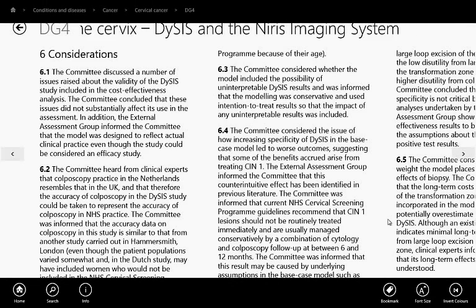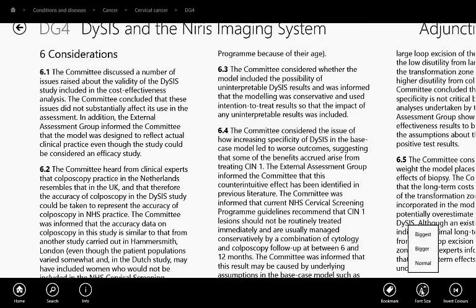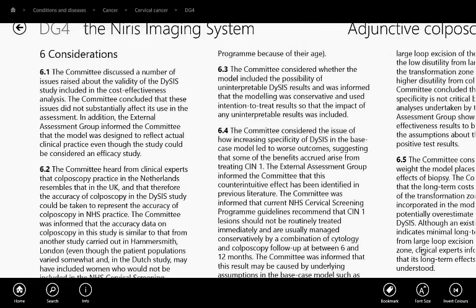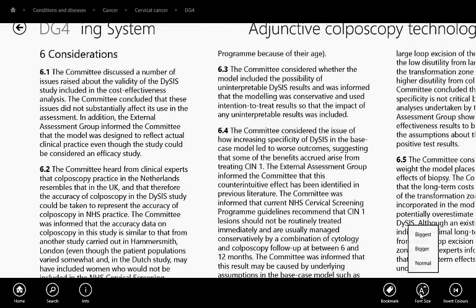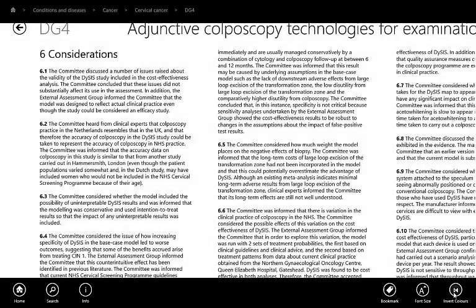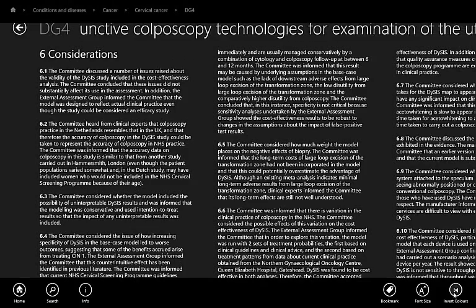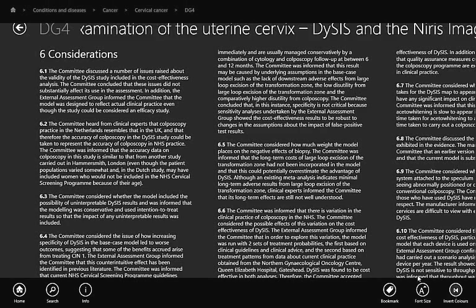Looking at the other options, I have the choice of different font sizes, so I can make it suit my size of device and the current state of my eyes. I can also change the color set around, so if I prefer white on a black text, or vice versa, I have that option. Let's go back to the home screen.